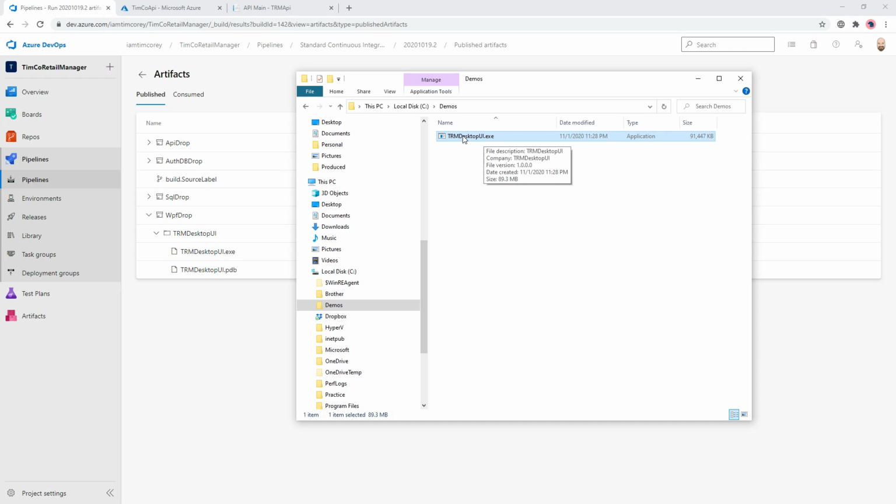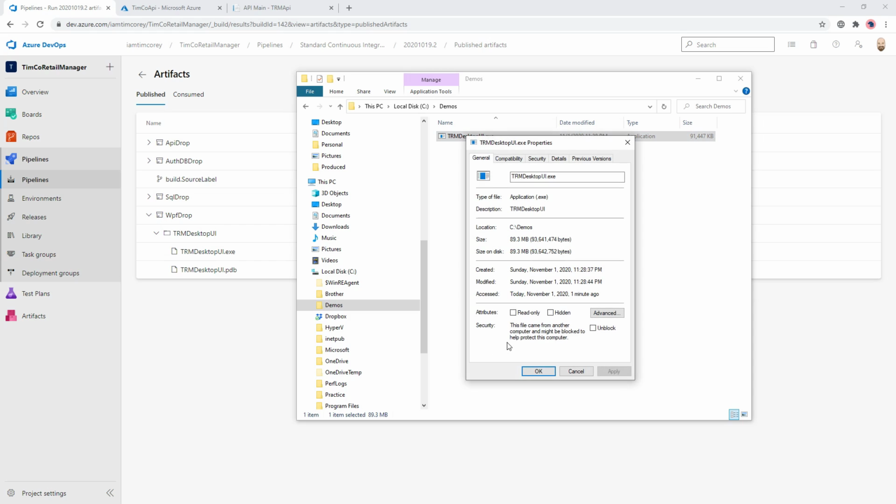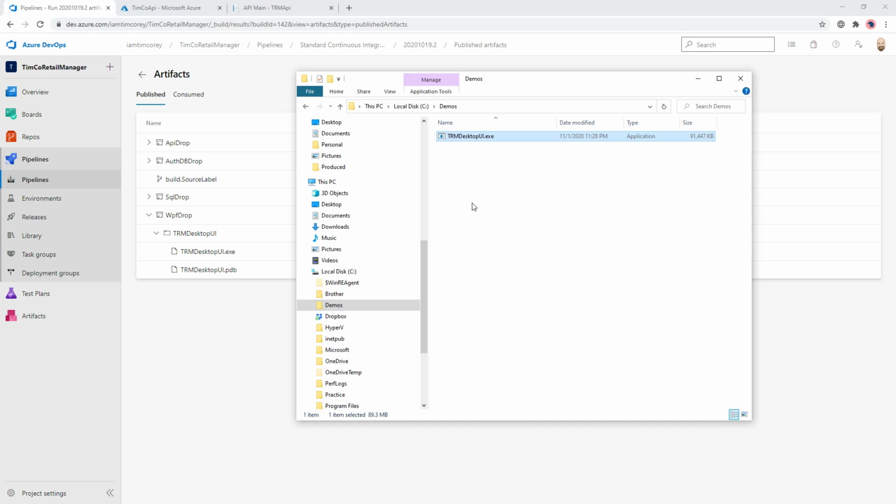Now, first of all, if you right-click on the file and go to Properties, you'll notice it says this file came from another computer and might be blocked to help protect this computer. You can unblock this and hit Apply. This is because this file is not signed with a developer certificate. If you were going to do this for a production application, you'd want to sign this with a developer certificate. Now, that's not cheap. Usually it's around $100 US, maybe more, to get a developer certificate.